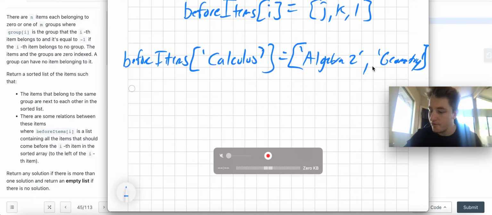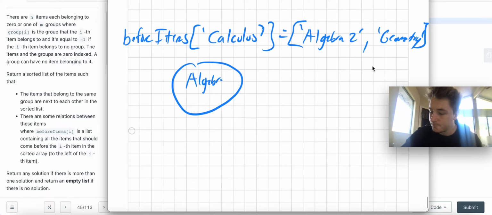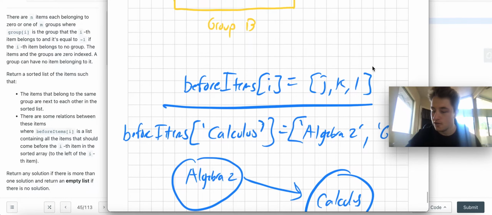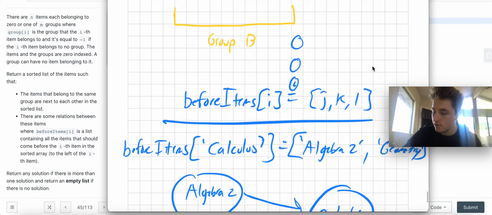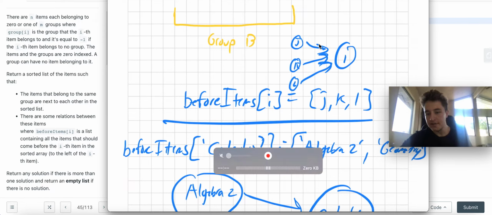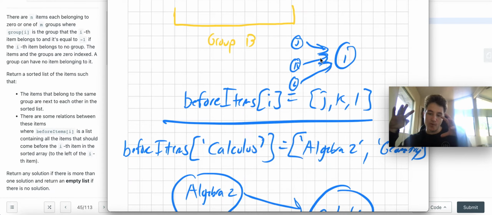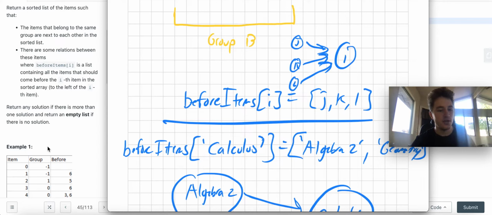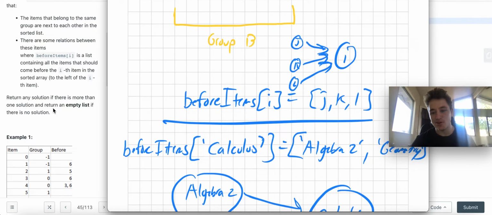If we modeled that using a graph, we would have these nodes, algebra 2 and geometry, and these nodes would point to calculus. In the case of beforeItems J, K, L, you have these nodes J, K, and L, and they all point to I. So this beforeItems idea should be very familiar. The approach we use to solve this kind of system, where you have relationships in a directed graph and you have to take something before you take something else, is topological sort. Topological sort is the solution you use to find a valid ordering of these nodes such that you don't break any of the prerequisite relationships. You return any solution if there's more than one, and return an empty list if there is no solution.